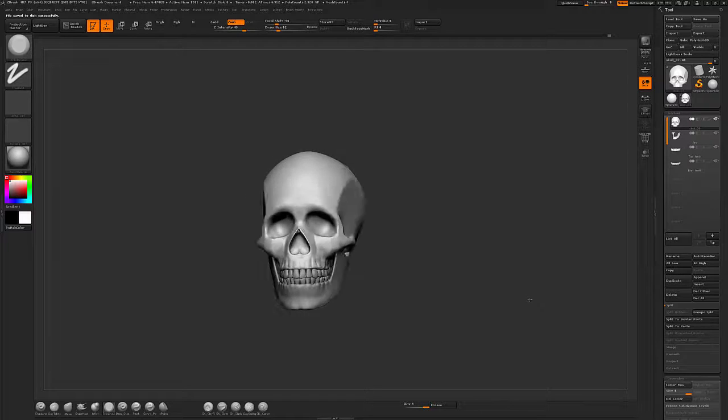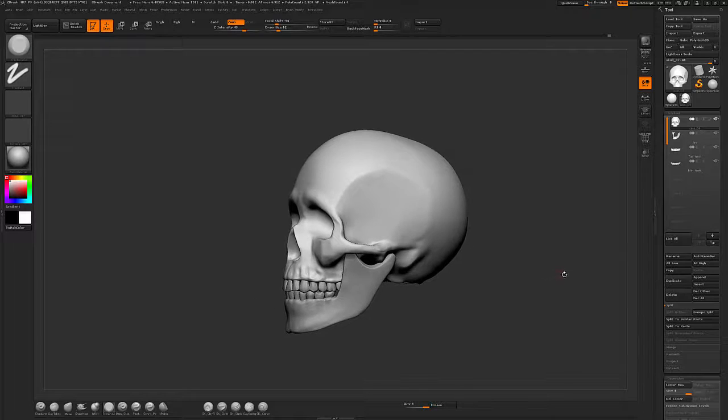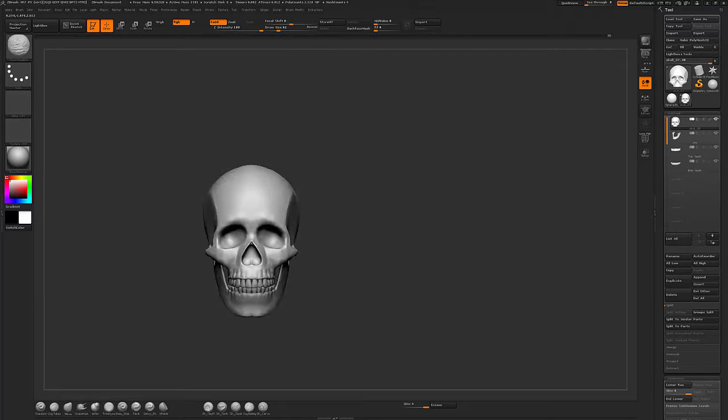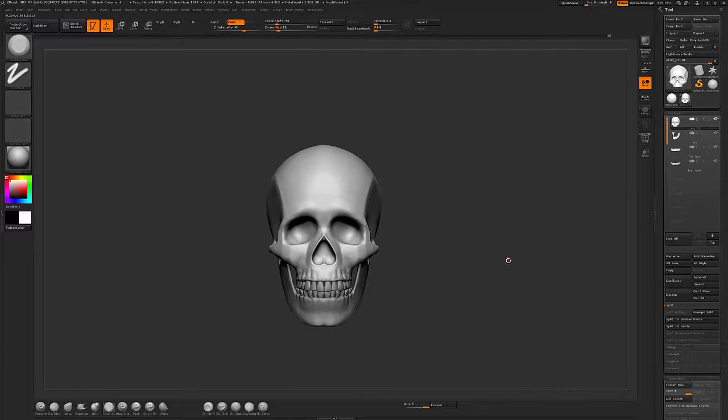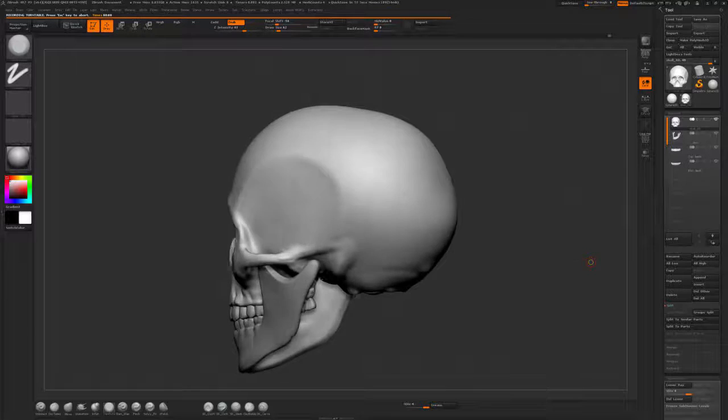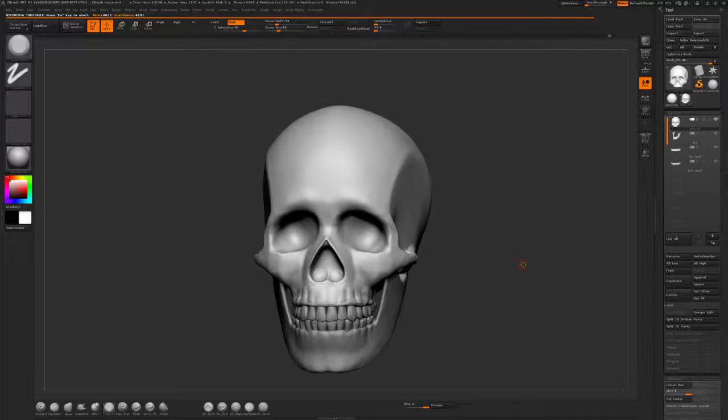There's definitely a lot more detail that you can put into this, but as a good starting base, this is how I would go about sculpting the skull. And that is the final part of this three-part Sculpting the Skull series. I hope you found this helpful, and I'll see you again next time.